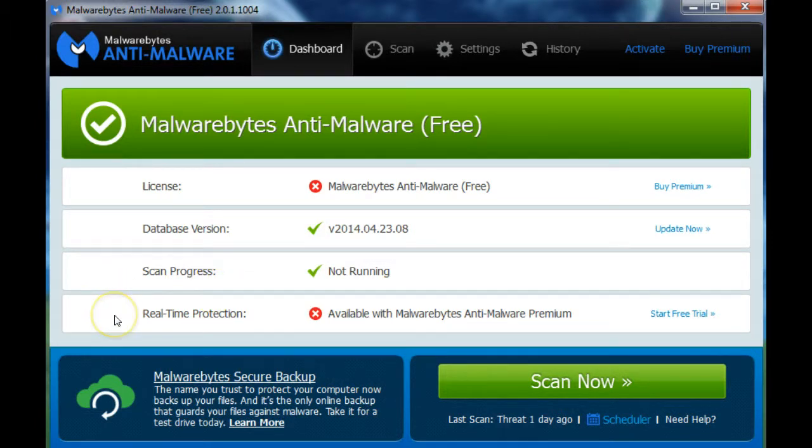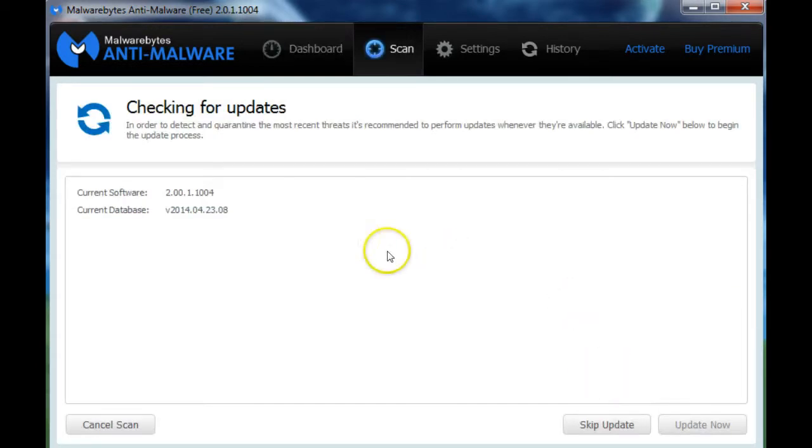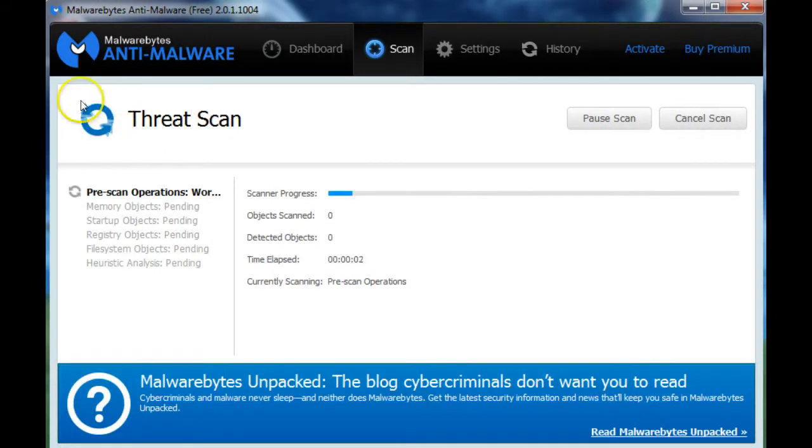And also, with the free version, you do not get the real-time protection. So just so you know that, we're only looking at the free version today. So we're going to start our scan by clicking Scan Now, and this is what you're going to get. It'll automatically go out, make sure it's up to date, and then you'll see these arrows in a circle, and it shows each step of the scan.